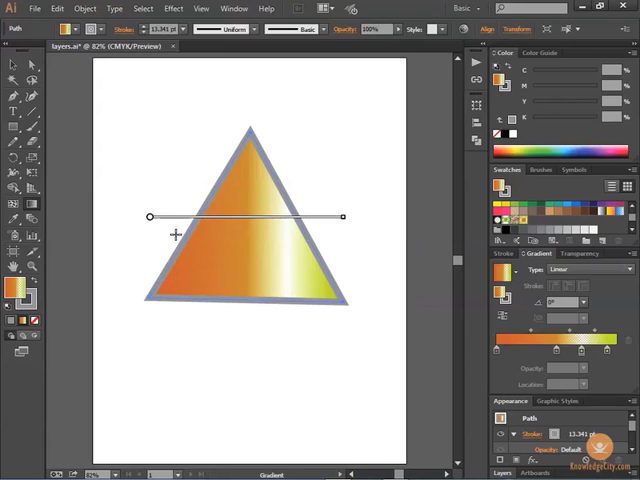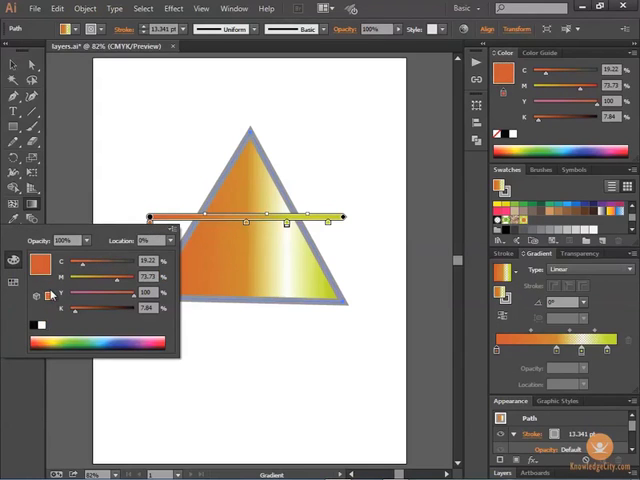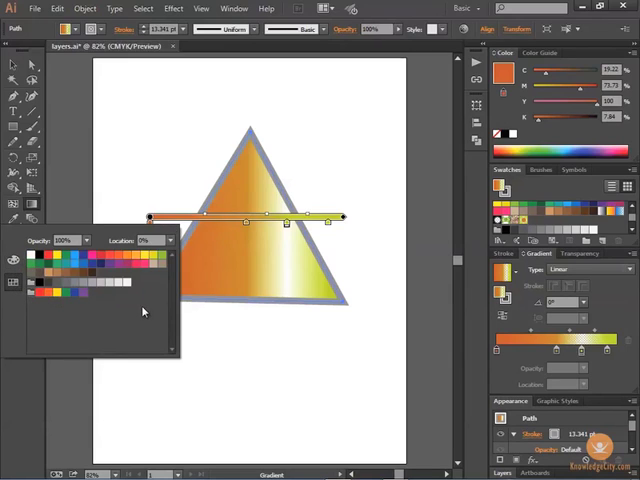Notice when I put my cursor on top of the gradient tool on top of the shape, I can see all of my color stops. And not only can I see them, I can work with them. So if I want to work with the color, I can simply double click and it brings up my color choices. Not only does it bring up my color choices, but I can also change the location and opacity. And I can choose between working with color sliders or working with my swatches panel. So I could change my color if I wanted to.